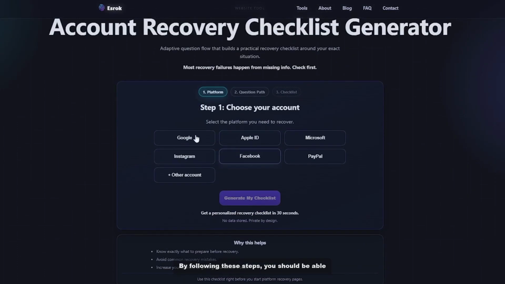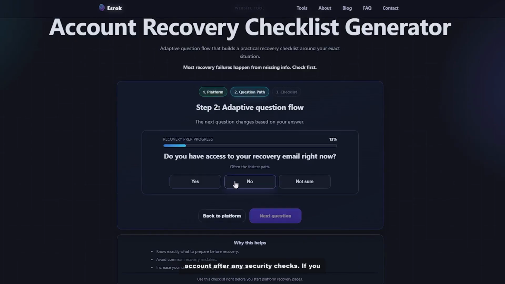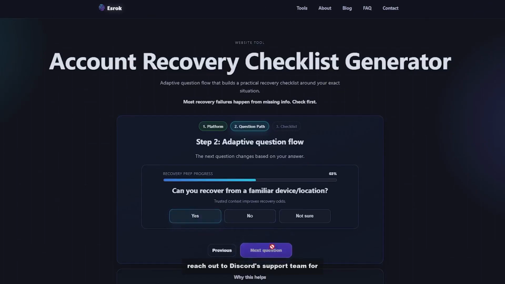By following these steps, you should be able to restore full access to your Discord account after any security checks. If you encounter further issues, don't hesitate to reach out to the Discord support team for assistance.